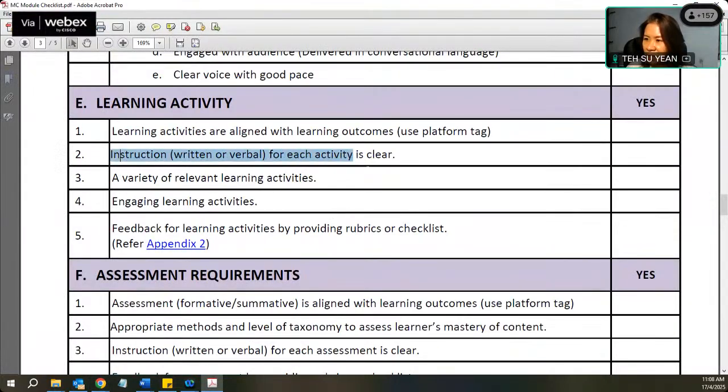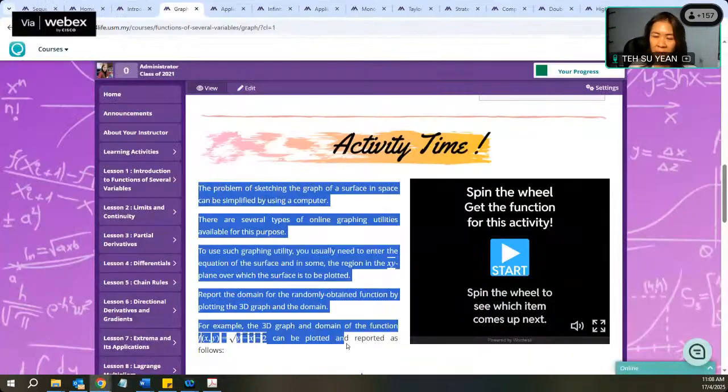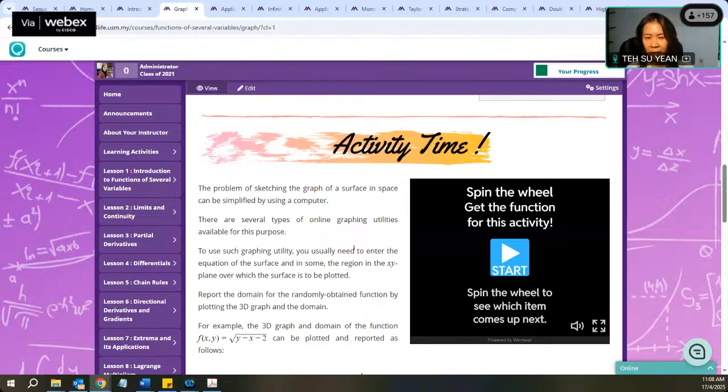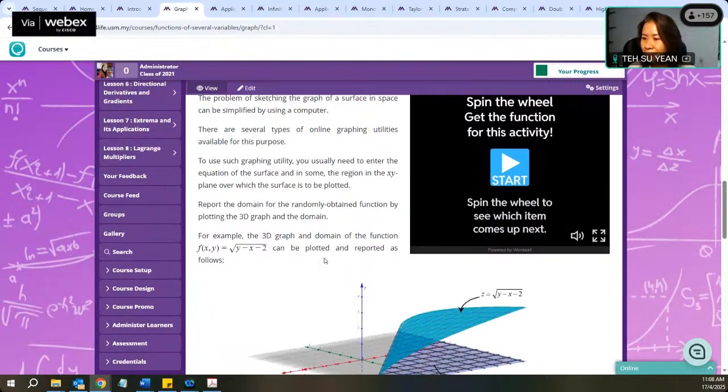Instruction, written or verbal, for each activity is clear. You can have written instruction or a recording for the instruction. It must be clear. When you have an activity, you have to have some instruction. Same thing with the video, same thing with assessment. All of them, you have to provide instruction because you're not there physically with the students. So you have to provide very good and clear instruction so that they can do it on their own. Keep that in mind when you're writing the instruction for certain activity or learning content. Okay.